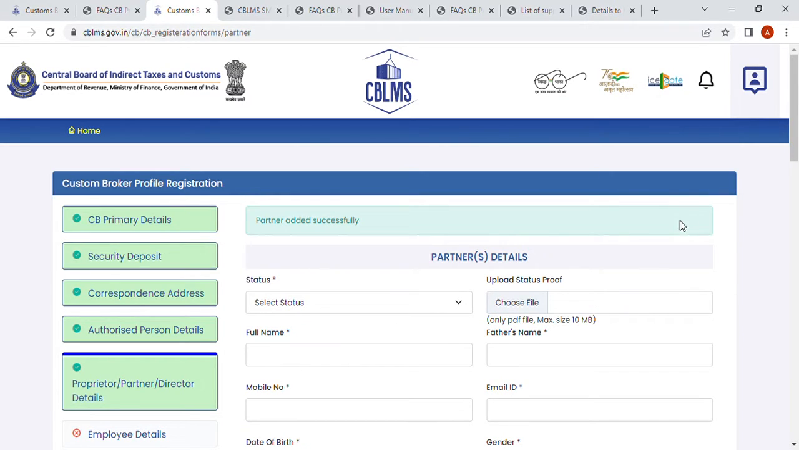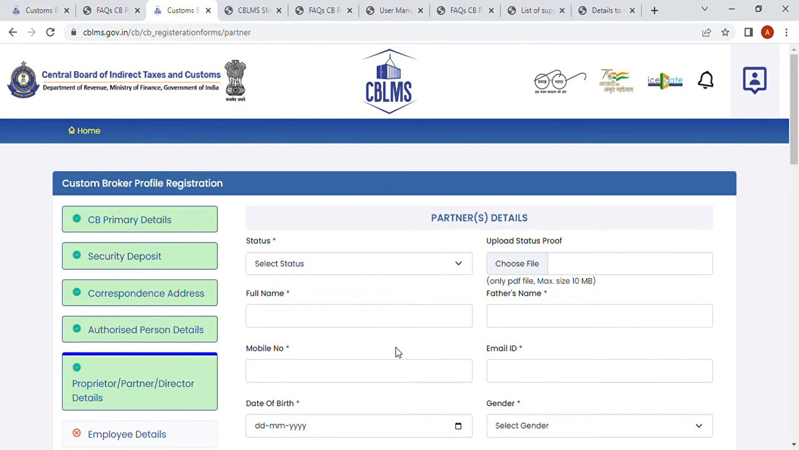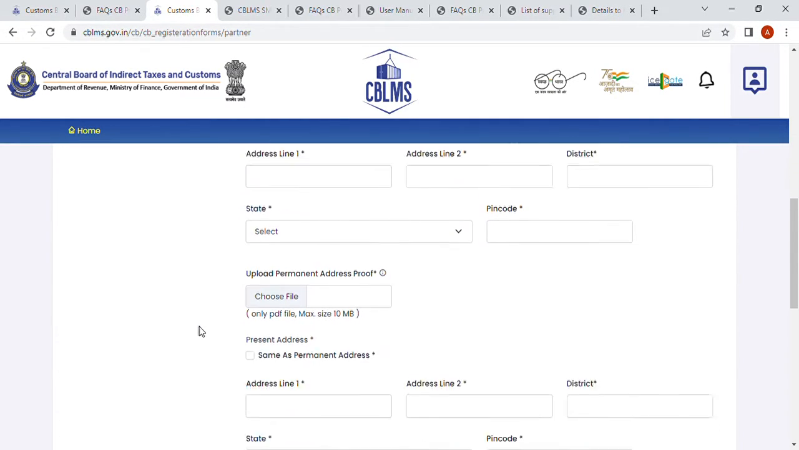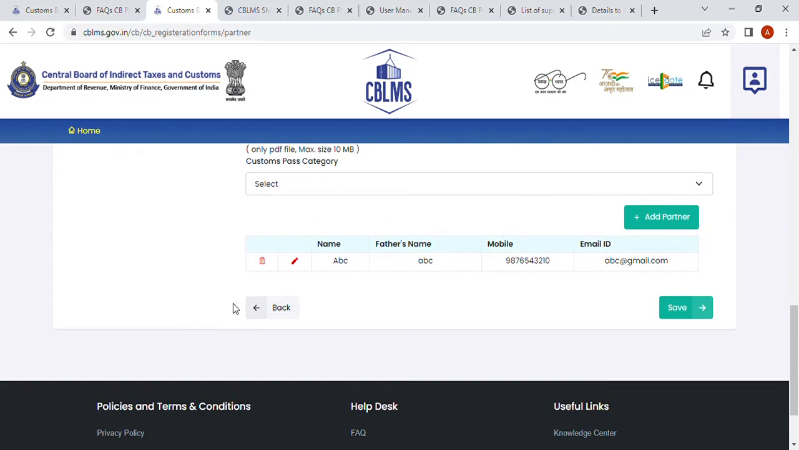Okay, in a similar fashion in which the details of security deposits and the correspondence addresses were coming up in a table below the form, your partner details will also appear right at the bottom, in a table right at the bottom of the form. Okay, you can see the partner details.